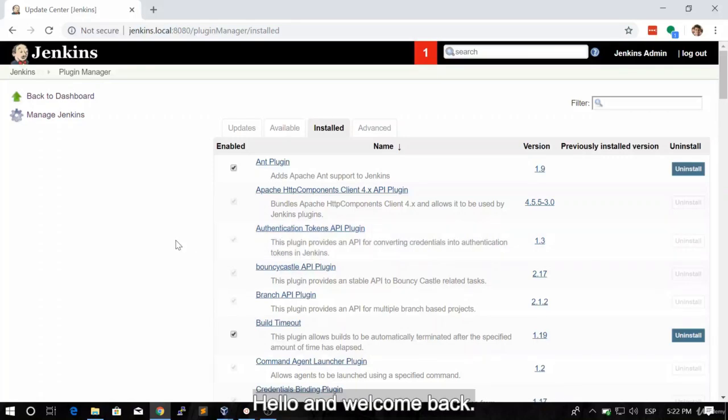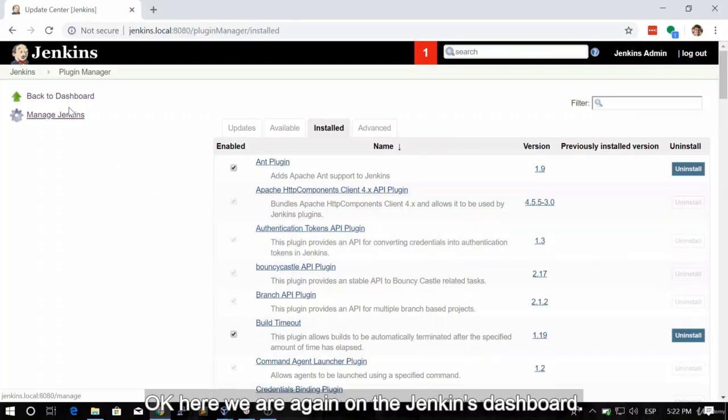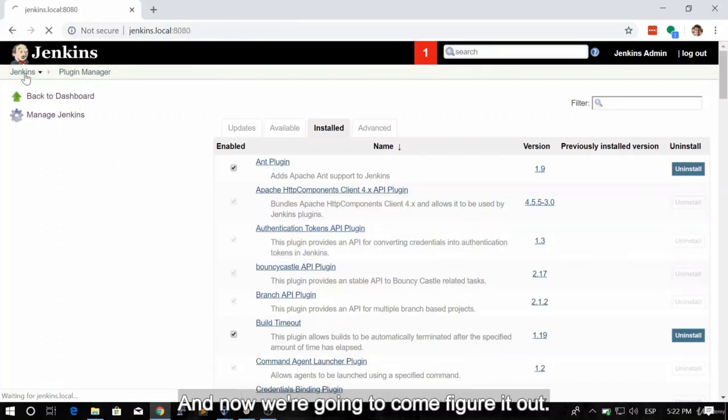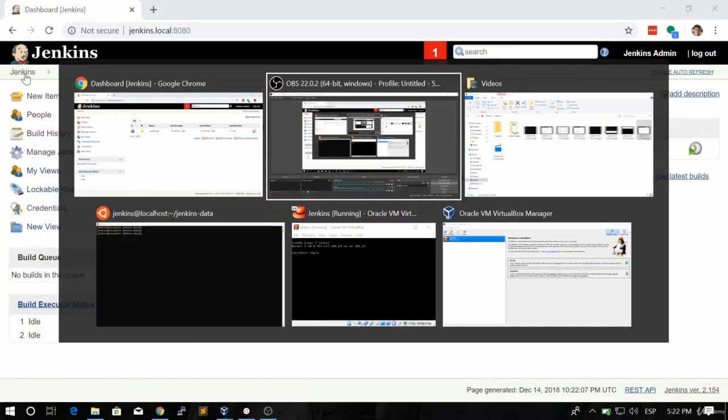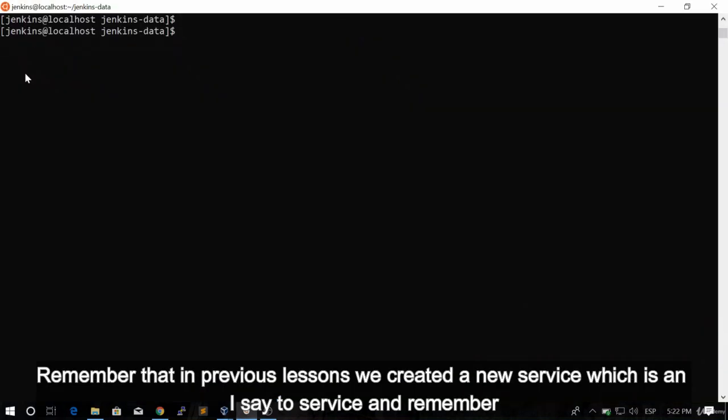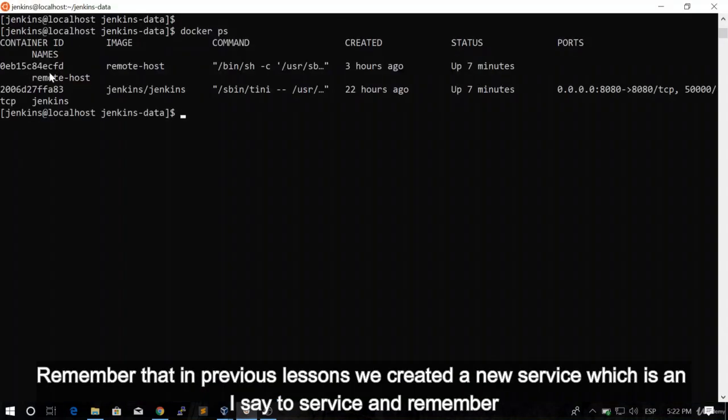Hello and welcome back. Okay, here we are again on the Jenkins dashboard, and now we're going to configure the authentication over SSH to our remote host.